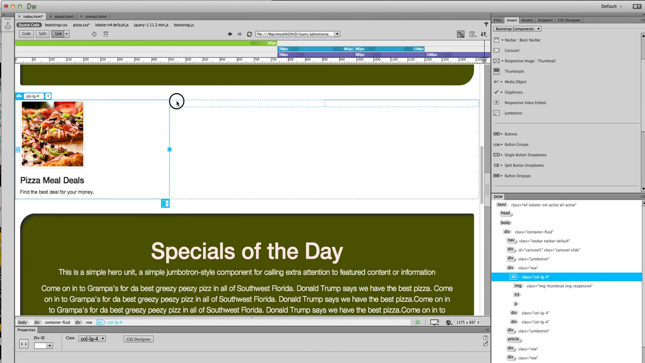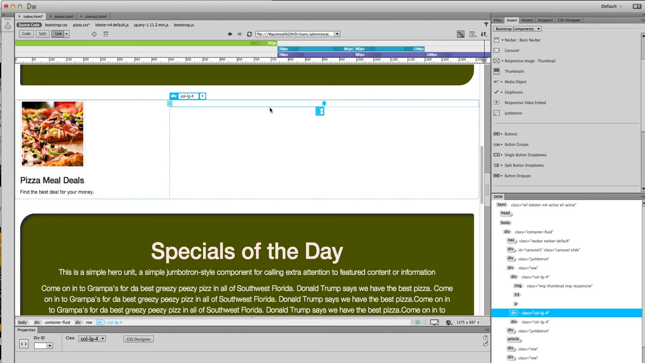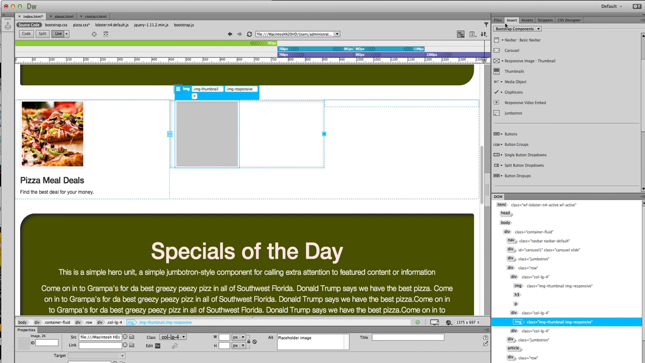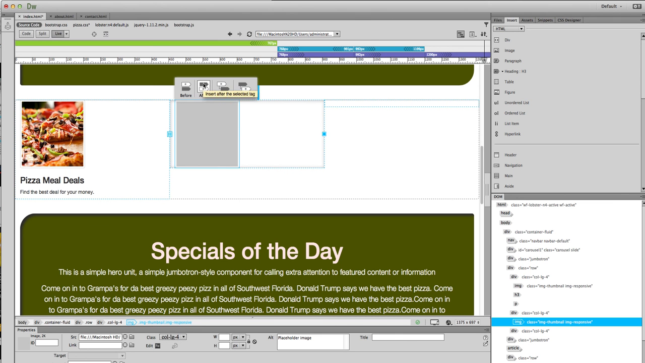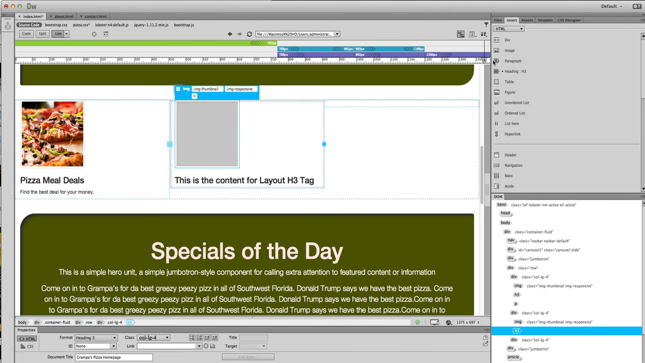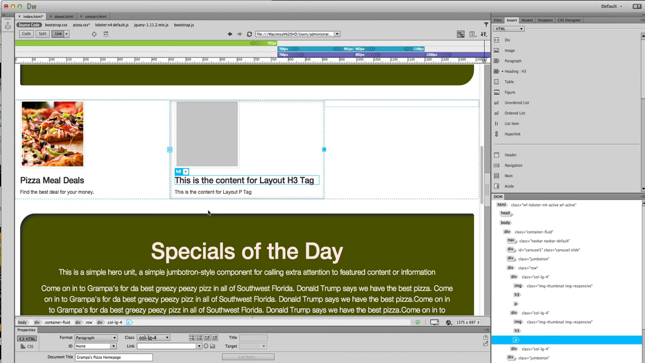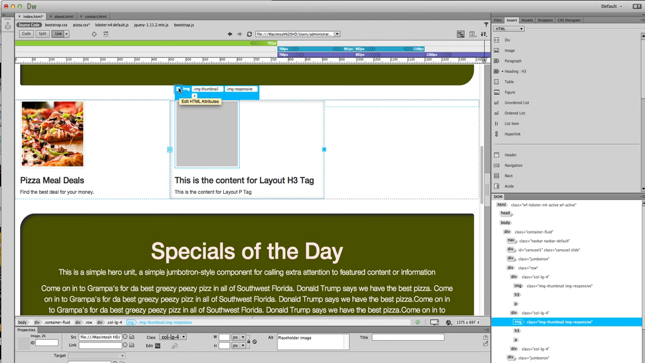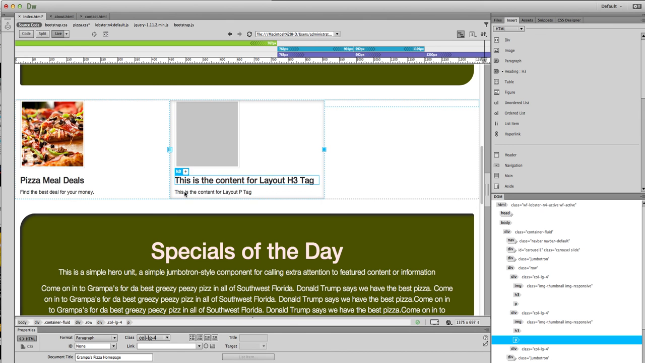Good, looks nice. I'm going to come back here to my next column and do the same type of thing. I'm going to insert my Bootstrap component, a thumbnail image. I'm going to nest it. Okay, I'm going to go back to my HTML. I'm going to insert my H3 text after that image. And I'm going to insert my paragraph text after that H3. Okay, then I can come back, click on my image, browse for my image, change this text, change this text.